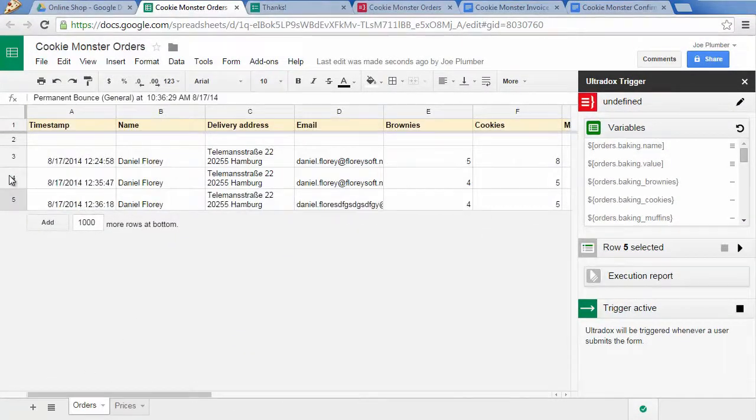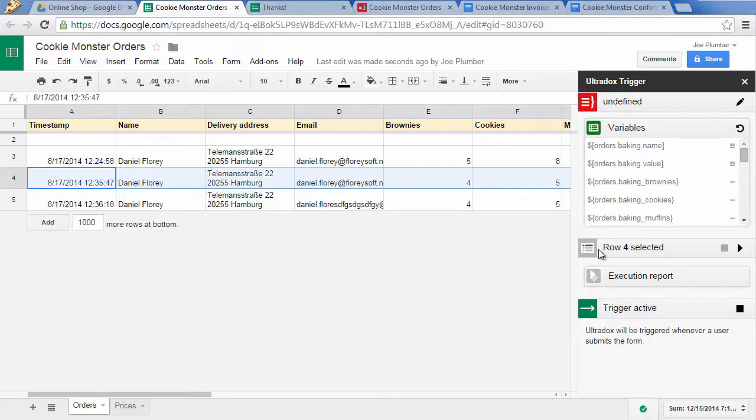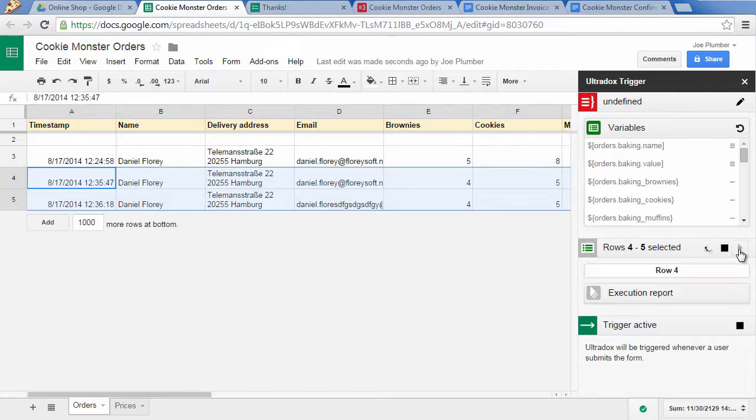With the Ultradox Trigger add-on, you can also run your workflow for selected rows. This may come in handy if you, for example, want to regenerate invoices for the selected rows. Simply select the rows and click on the Run icon.